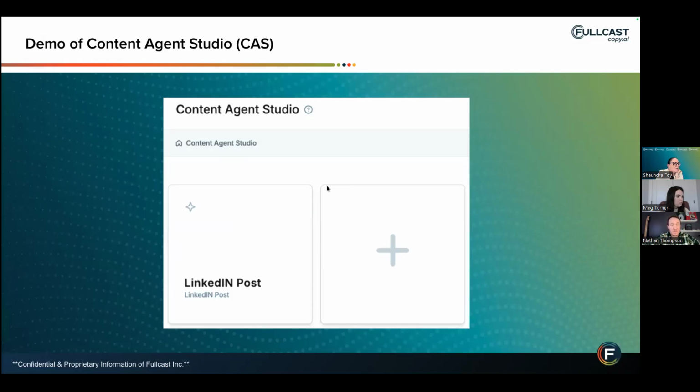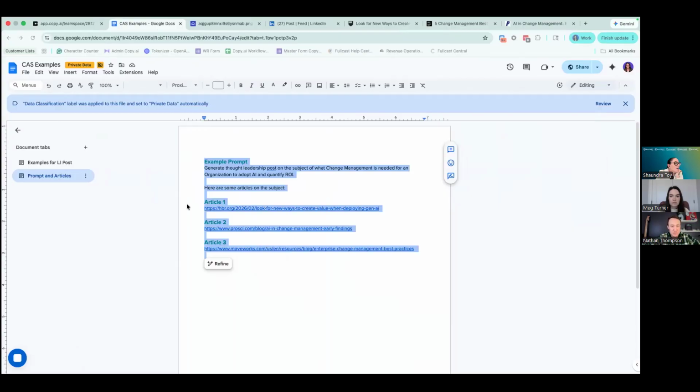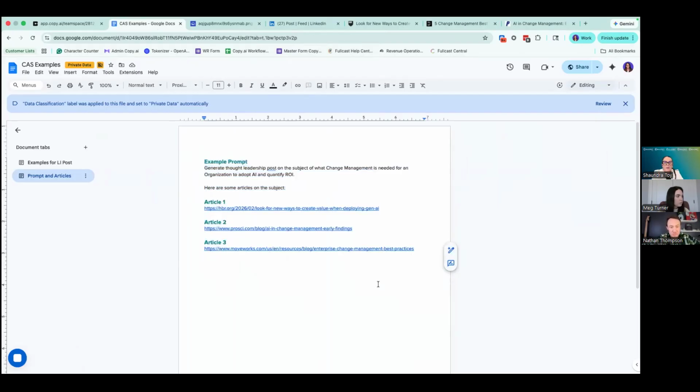So I'm going to switch screens and come over here. I've got a little prompting example that I'm going to use for Content Agent Studio. Now this document you guys should all have. We can put it into the Q&A, I believe, and hopefully share that with everybody in the environment.